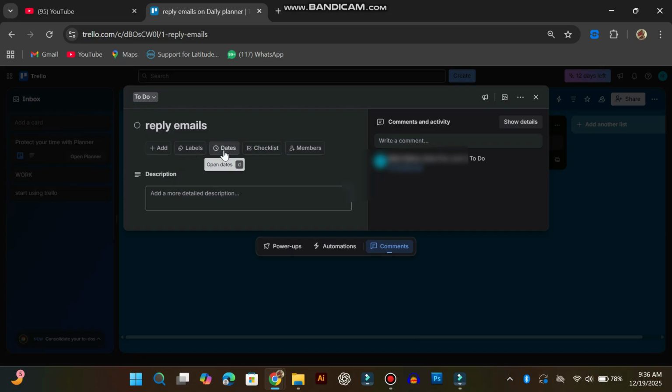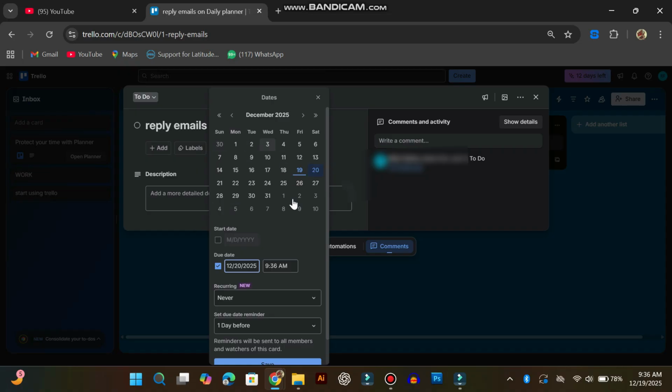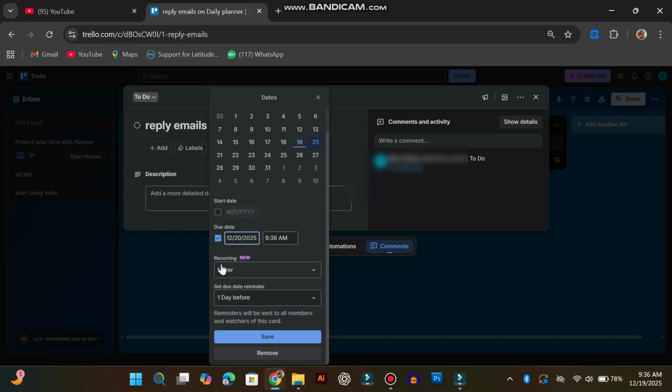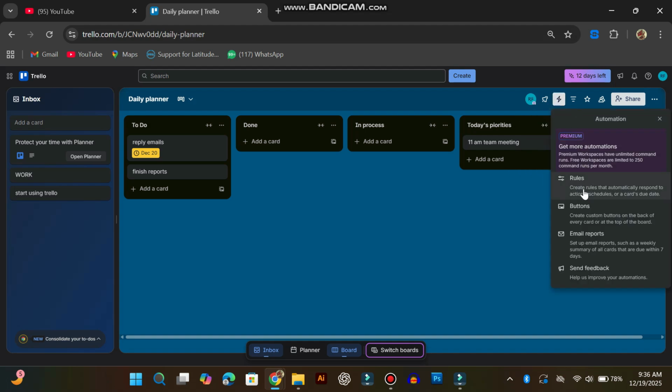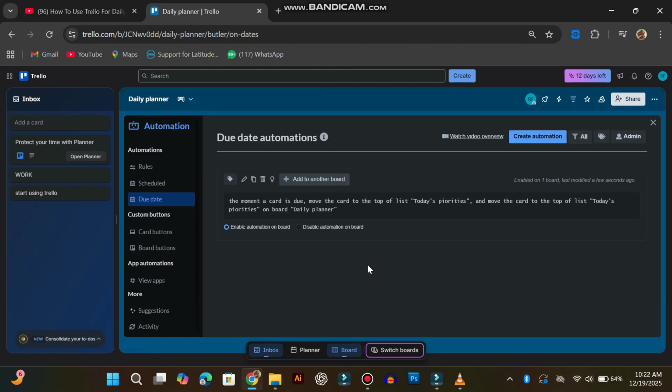easier steps. As your day goes on, simply move the cards from To Do to In Progress and then to Done once the task is completed. If you want to make things even easier, you can use Butler automation to automatically move cards based on due times or when checklists are finished.